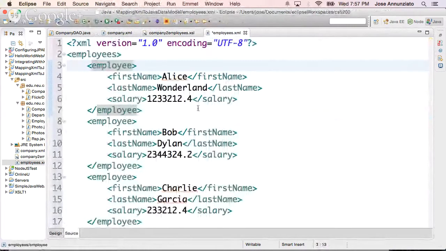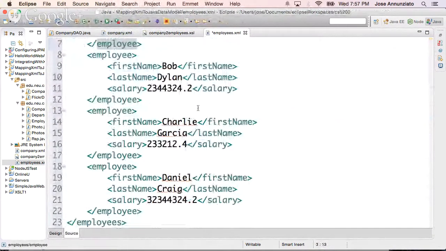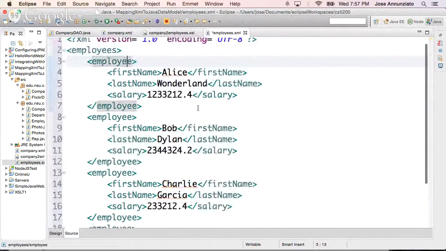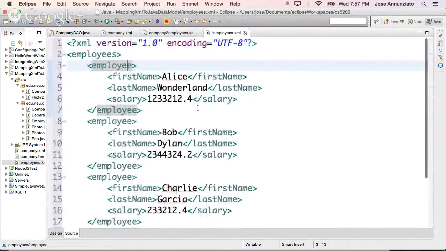There it is. Alice, Wonderland, Bob, Charlie. You see that? Yeah, that makes sense, right? Notice that it's flatter, right? It's not by department. Okay. So here was an example of generating XML to another XML, right? How about generating something else?